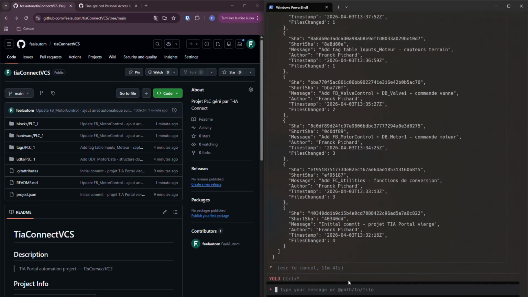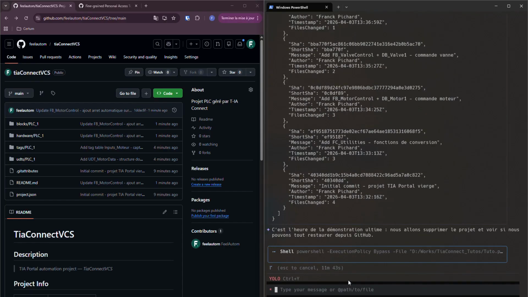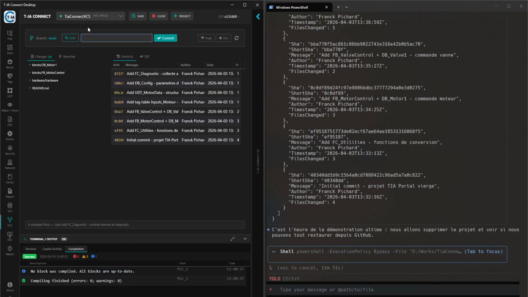And now, the ultimate demonstration. We are going to close and completely delete our TIA portal project. Yes, you heard right. The .ap20 file and the entire project folder will disappear. In a real scenario, this could be a disk crash, human error, or a workstation that dies. The question is, can we recover everything?